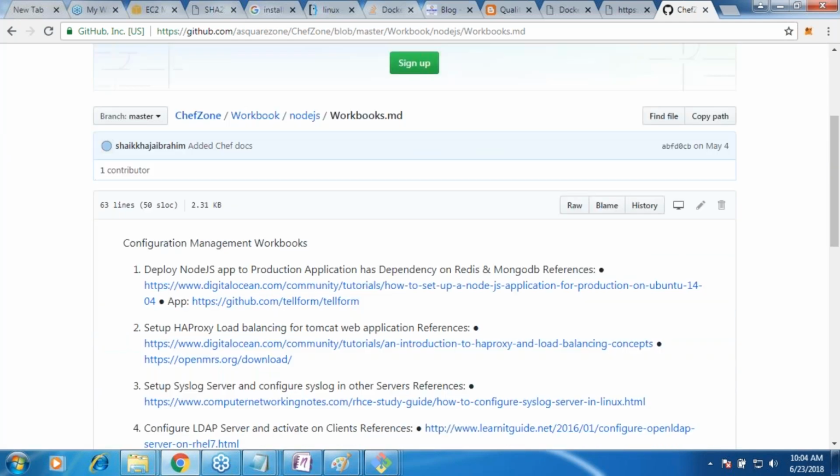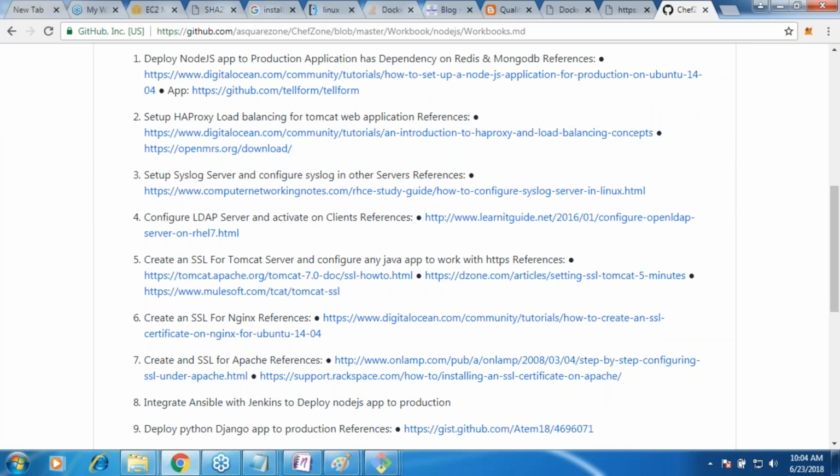Okay, so the first one which you are seeing, deploy Node.js app to production server and all of that, is one example of an application which they are trying to do, and I want you to create a Docker container for that. That is the only work which I'm trying to give to you.